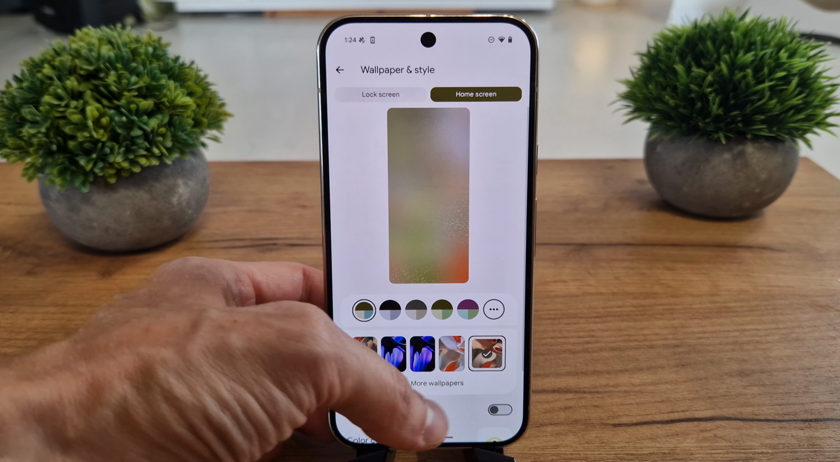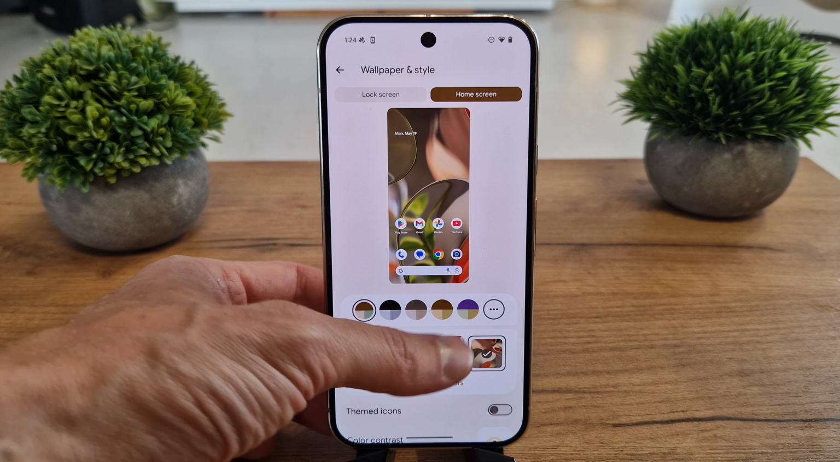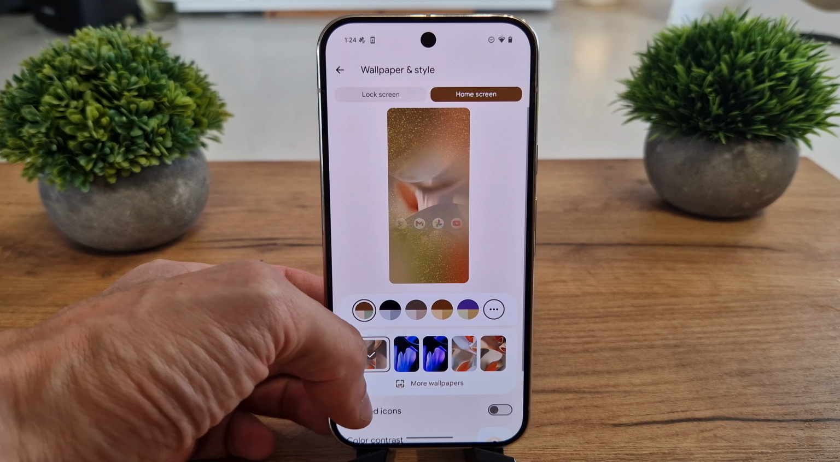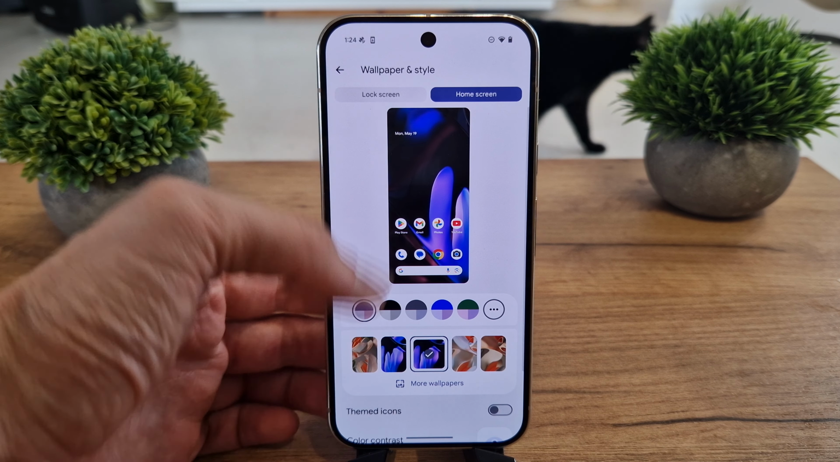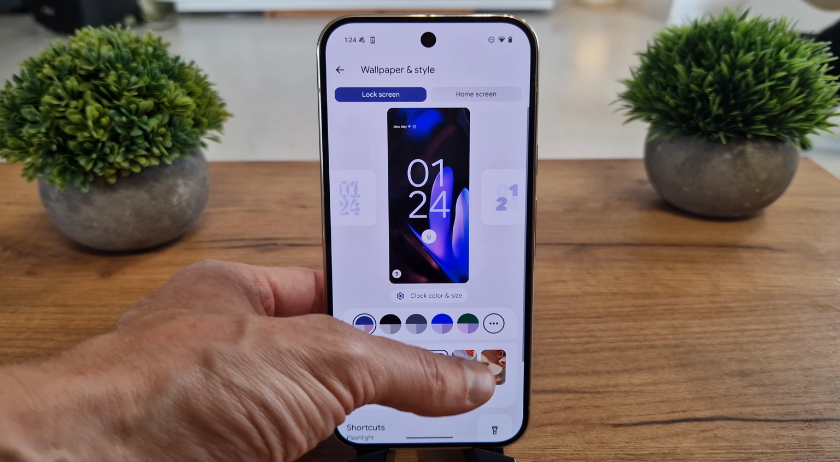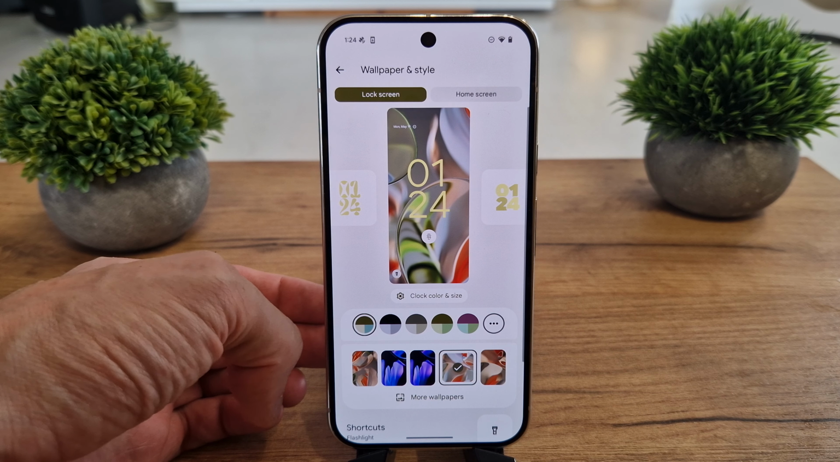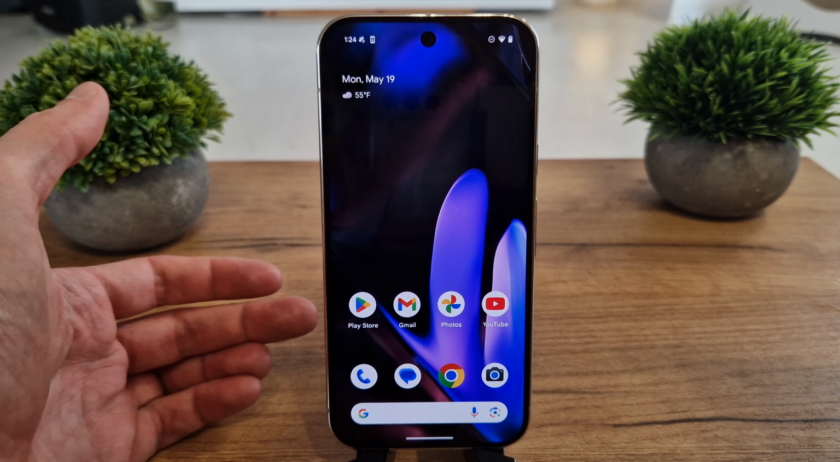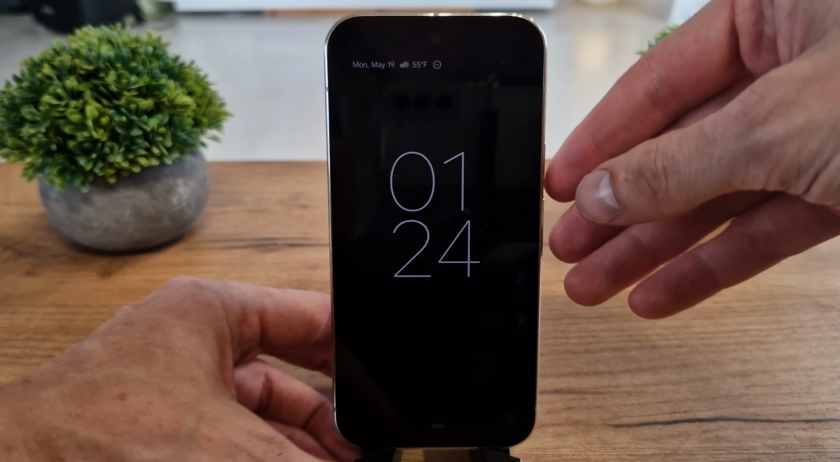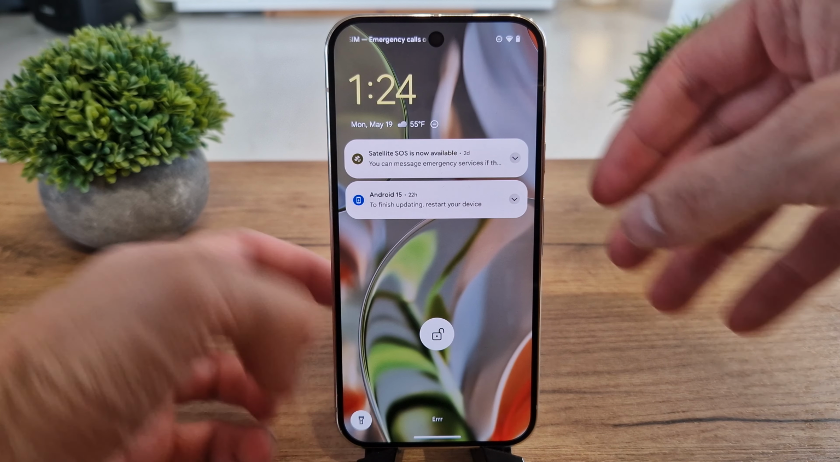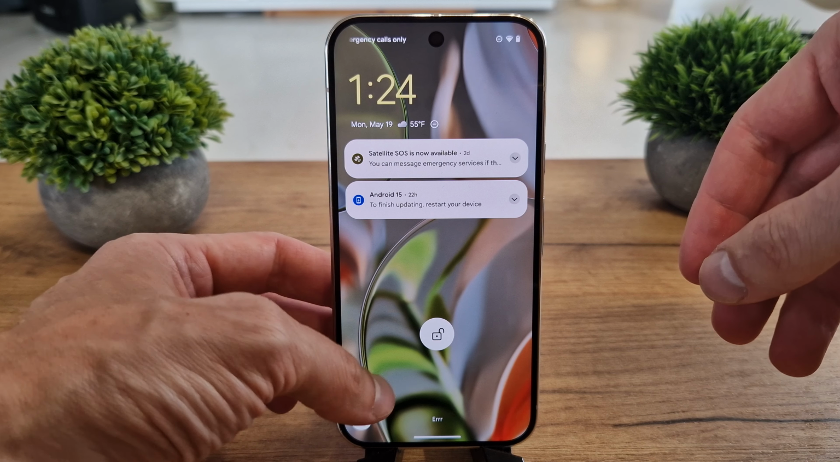So as you see, we're going to choose some wallpaper for the home screen. Let's set this up and let's choose this wallpaper for the lock screen. And see that we have a new wallpaper here and also a new wallpaper on the lock screen.